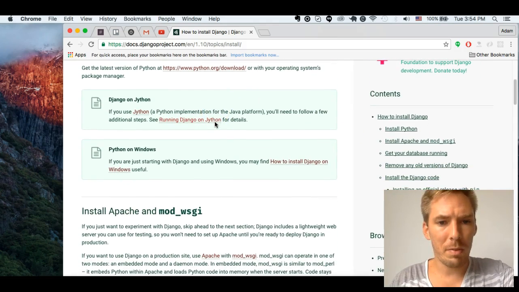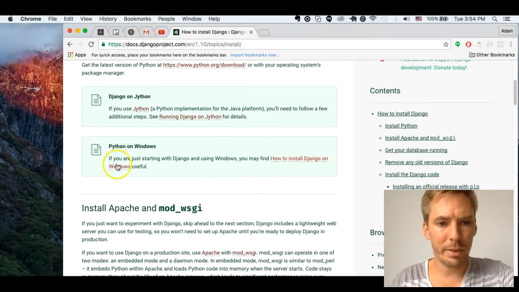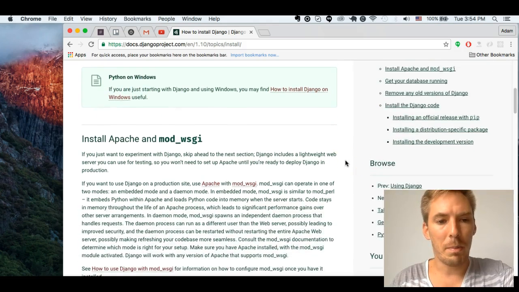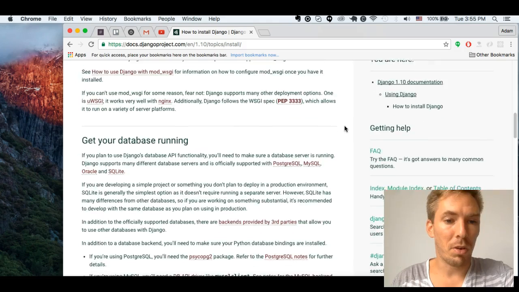It seems like a lot of information isn't really good for beginners because it will probably confuse you. Unless maybe you're using Windows. I don't know much about installing on Windows. It might be a little different. But on a Mac, you don't need to install Apache or mod WSGI. I've never done that before.